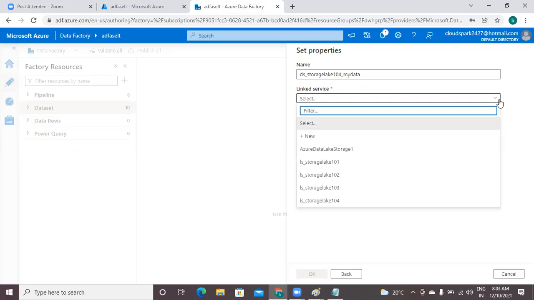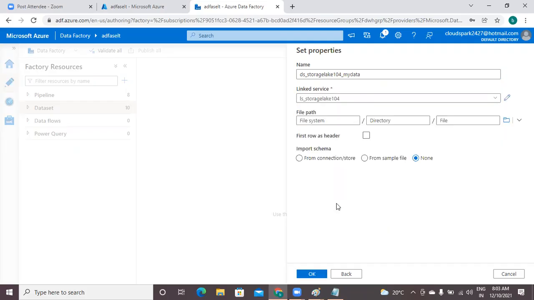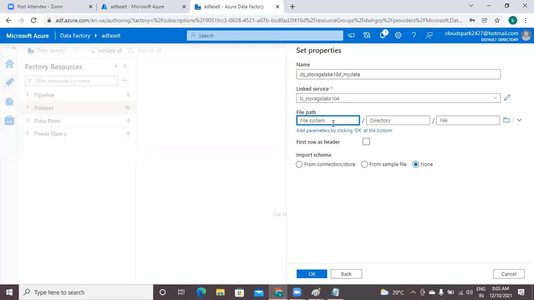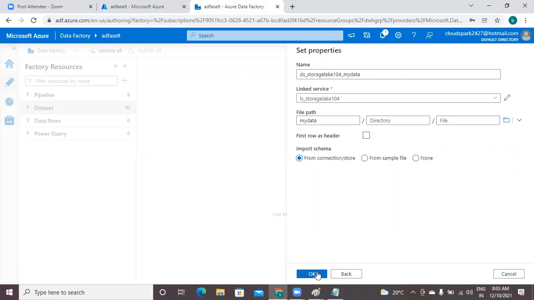The one we recently created is the linked service ls_storagelake104. I am selecting that. And what is the file path? Specify only the container name for this. Or if you have any folder, just specify that directory name, but don't specify any particular file name. So I just click on this file path, go to browse and select this container name. Finally, okay. Now everything is set up. Now just click on OK, and your data set will be created.